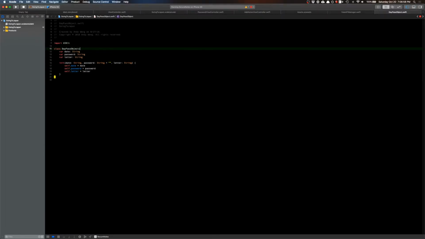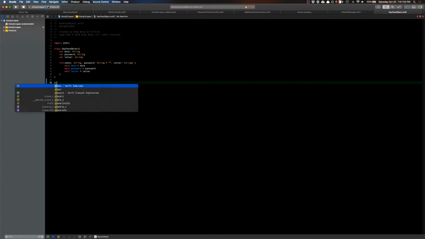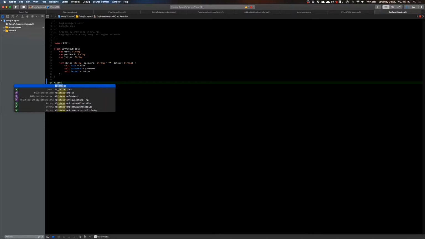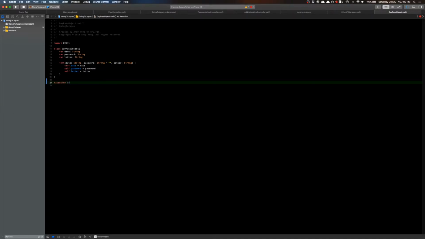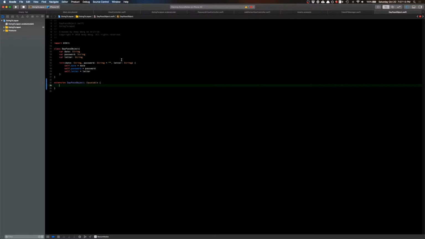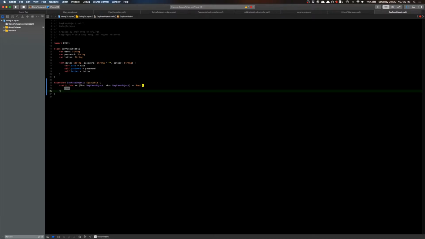So there's two ways to do this. We can just conform it here, which is one way to do it. I personally like to do it this way, where I create an extension to it: DayPass object Equatable. I do it this way because I usually find this to be a little bit more organized, so we know why we're writing this particular code: because we're conforming to this specific class.